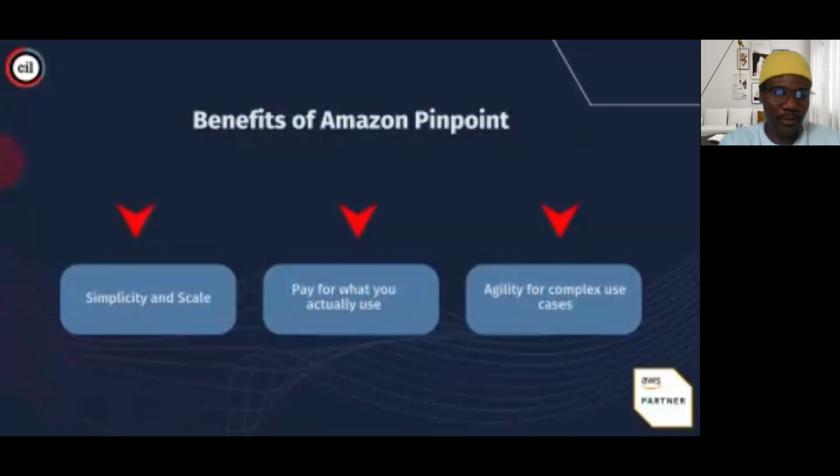Have you ever, like most of us digital marketers, been at a point in time frustrated with paying for resources we barely use? Amazon Pinpoint offers a solution that combines simplicity with scale. You only pay for what you actually use, making it more cost effective for you. And if you have a complex use case, you don't have to worry because it offers the agility you need to succeed. So you can say goodbye to overpaying and hello to a more efficient solution.